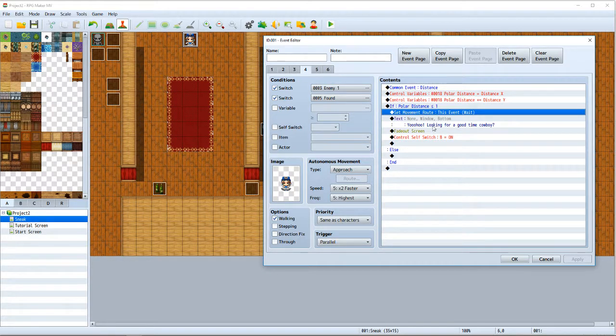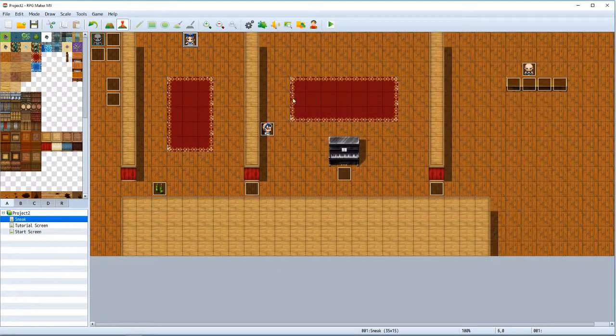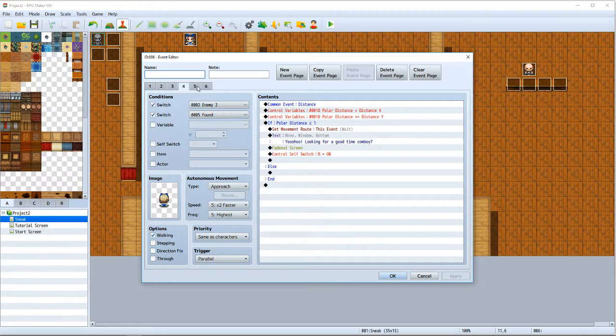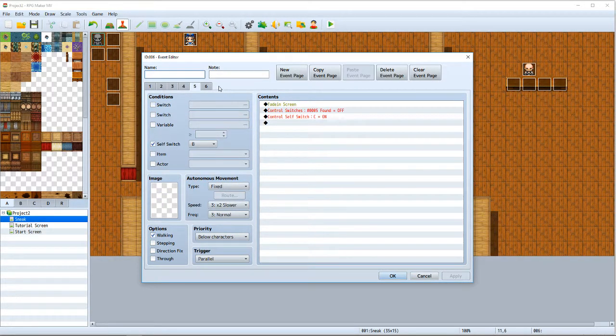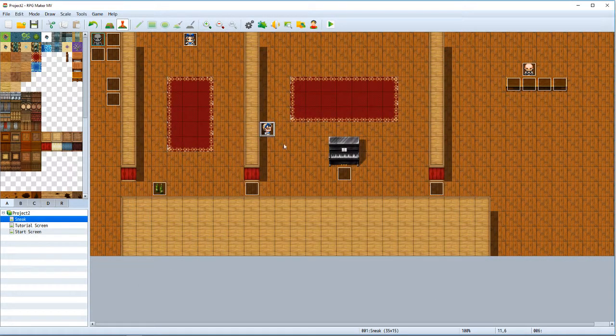But once that happens, whatever happens here, make sure you turn the found switch to off, so that this person can start over. Why didn't that work? I don't know. I'll have to look at that. Anyways, you get the point here. So that's basically the ins and outs of the sneak skill.